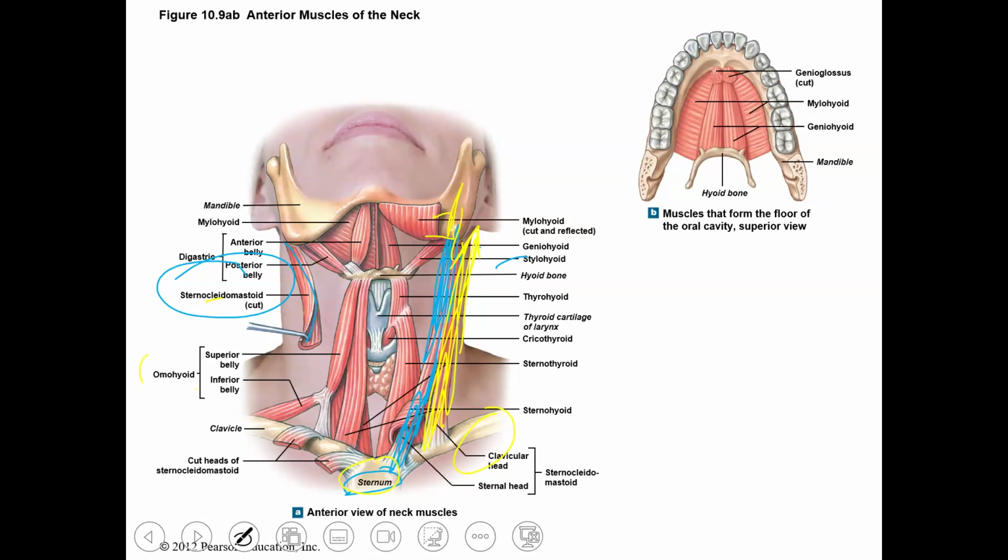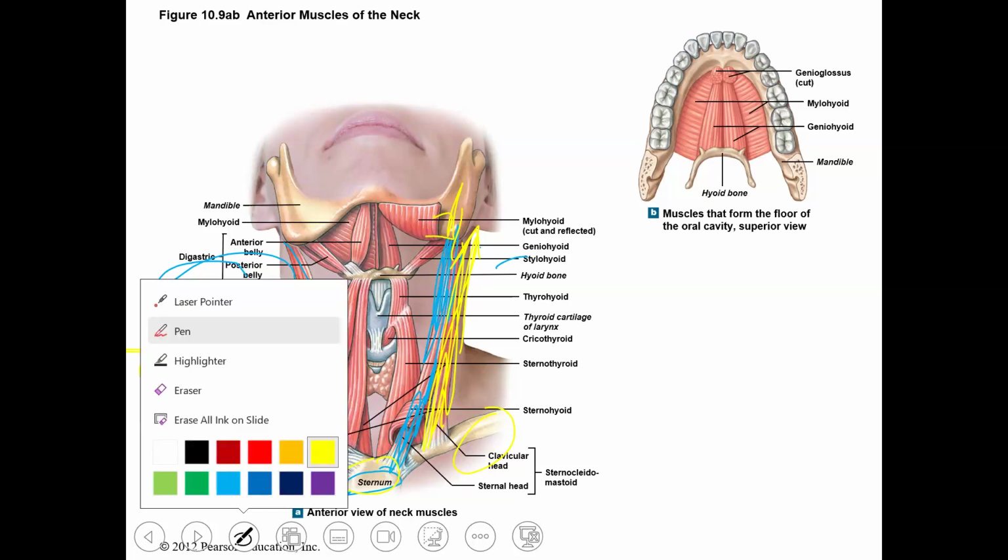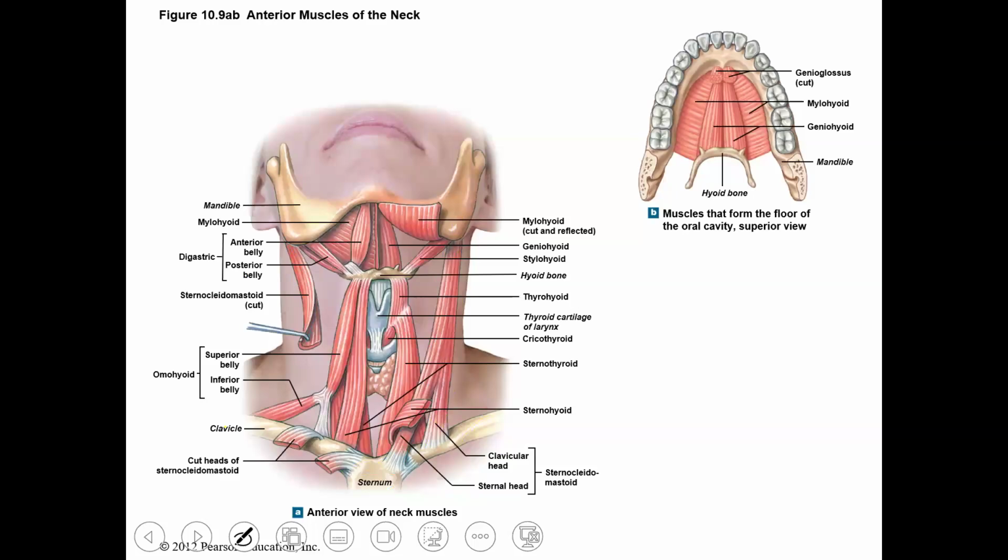Great. Omohyoid, omo just means shoulder. So this has a superior belly and an inferior belly for this omohyoid muscle. Superior belly right here and inferior belly right here for omohyoid. So going from the shoulder, omo, to the hyoid. Great. You see mylohyoid up here as well.